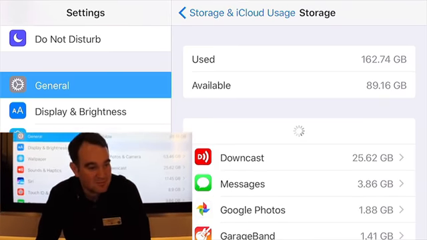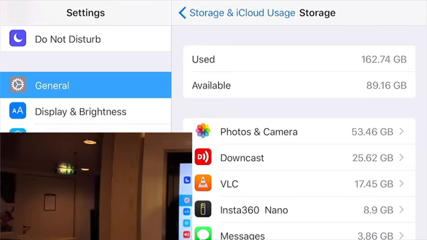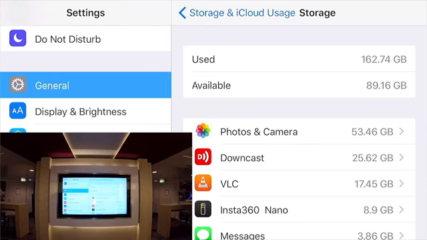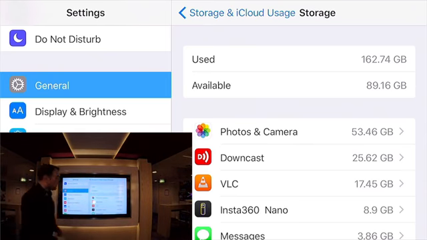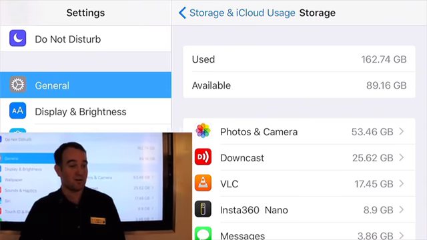Because we've generally solved that problem already. Settings, general, storage and iCloud usage, manage storage. So you see that I have 53 gigs of photos on my phone.